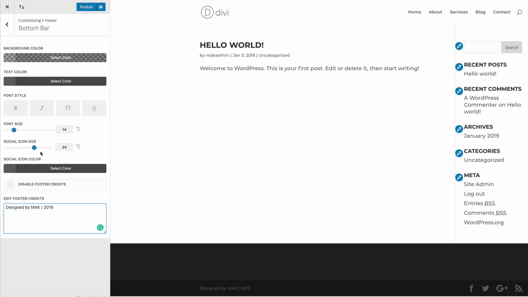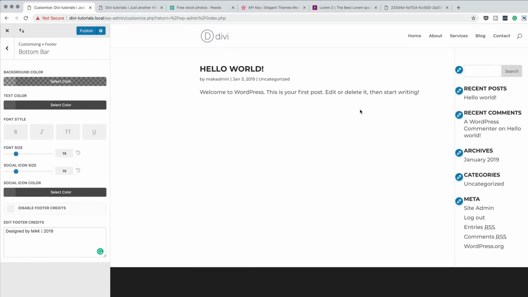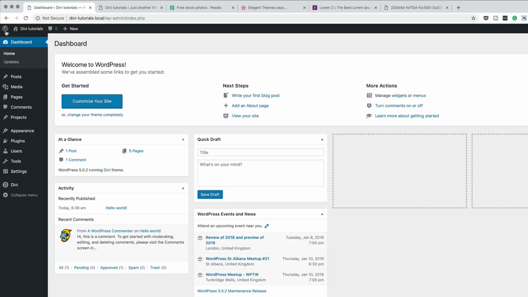Right. So now that we have that, the social icon size as well, we can reduce this because they're a bit too big. So I'm just going to reduce this to about, let's say 15, and then the font size to about 15 as well. So that looks nice and neat. So with that all set, I'm going to go ahead now and publish. I'm just going to close this for now.